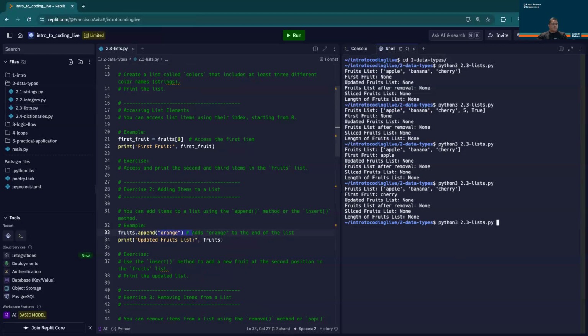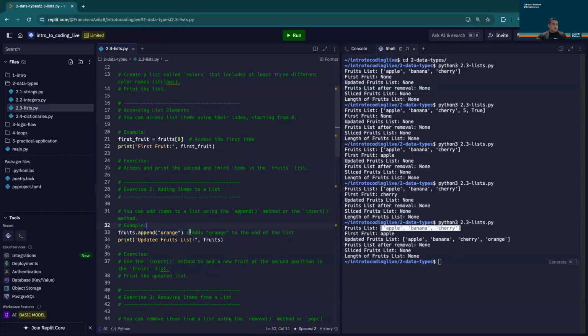Well, let's go ahead and execute our script here. And now we can see that the list changes. We have our original list up above. And once our script gets to line 33 in execution, we can see that we have apple, banana, cherry, and now the newly added value of orange.